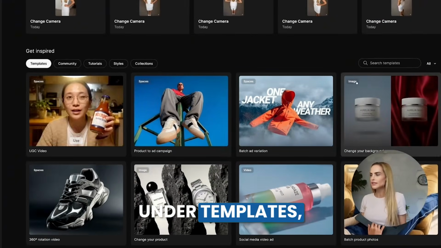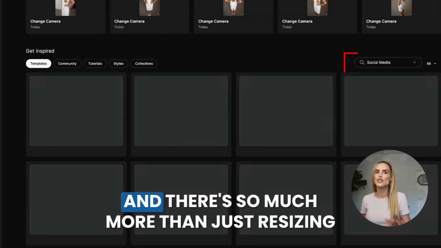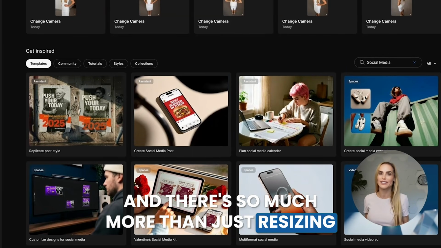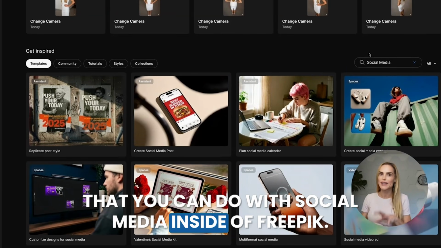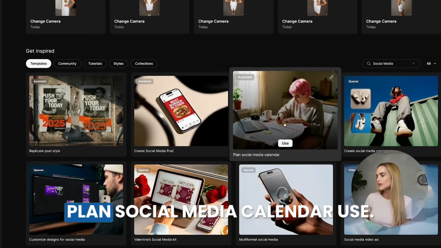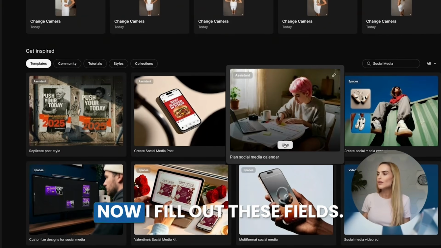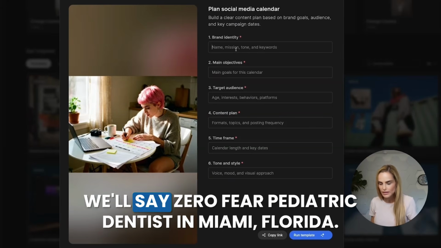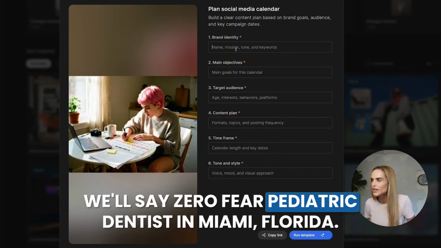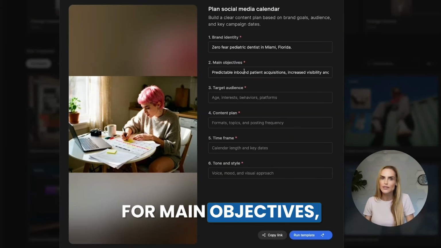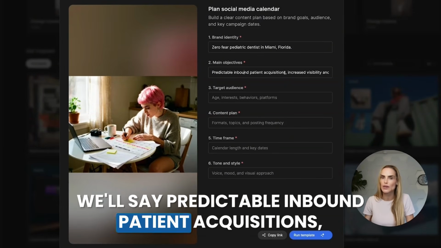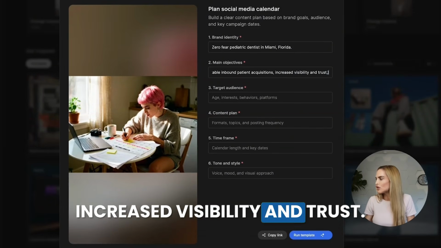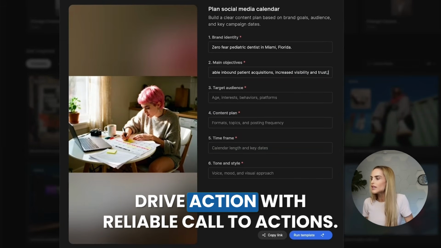Okay, under templates, type in social media, and there's so much more than just resizing that you can do with social media inside of Freepik. For example, plan social media calendar. Use. Now I fill out these fields about my client. Brand identity will say Zero Fear Pediatric Dentist in Miami, Florida. For main objectives, we'll say predictable inbound patient acquisitions, increase visibility and trust, drive action with reliable call to actions.